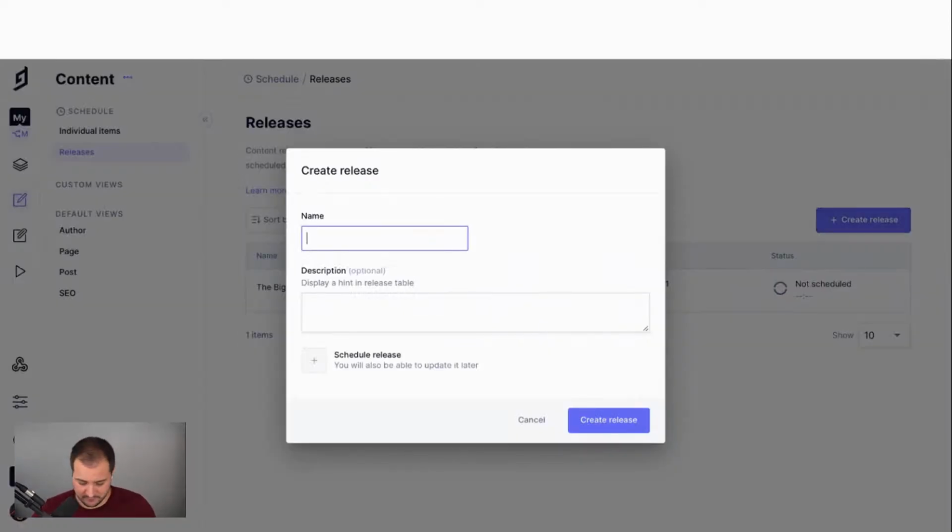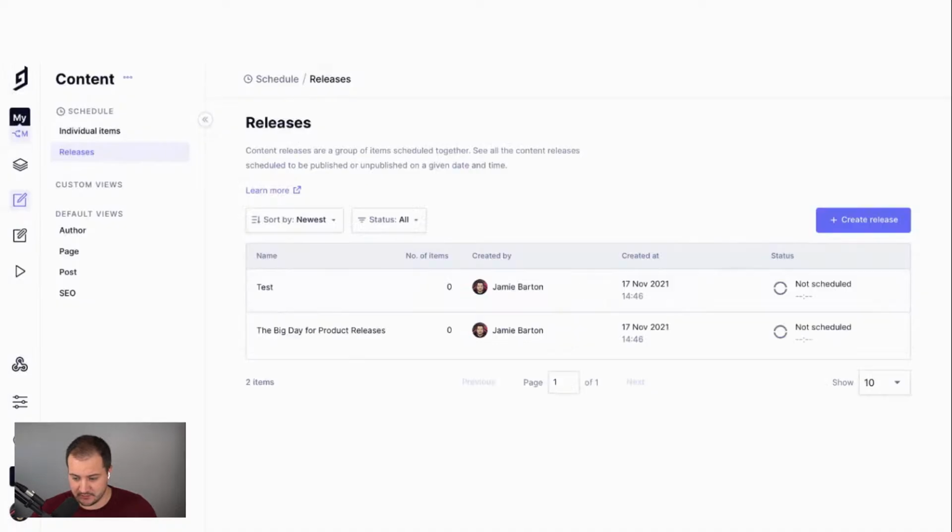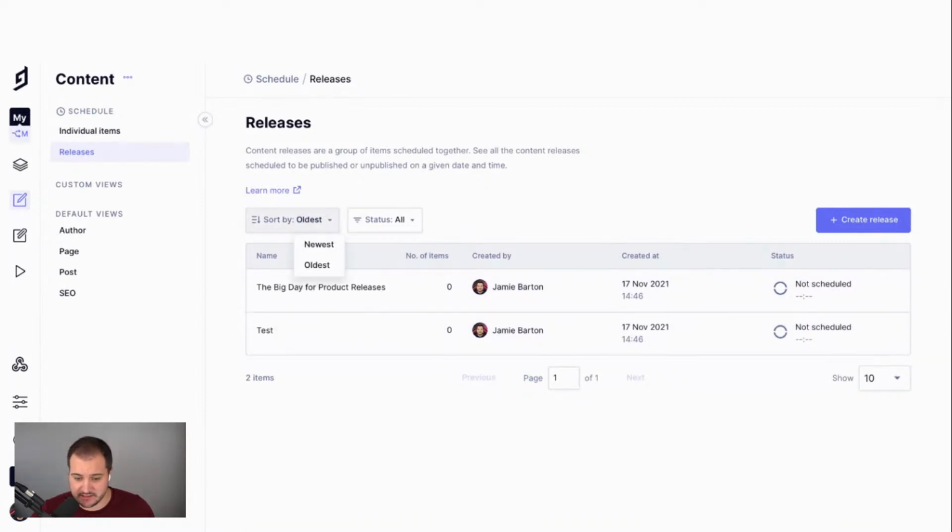So here we've got a list of things. Let's just add another one for the sake of it. We'll create a new one, and you'll see here we get a list of all of our different releases, and we can sort those newest to oldest. We just created those, so not really helpful, but we can also filter them as well.